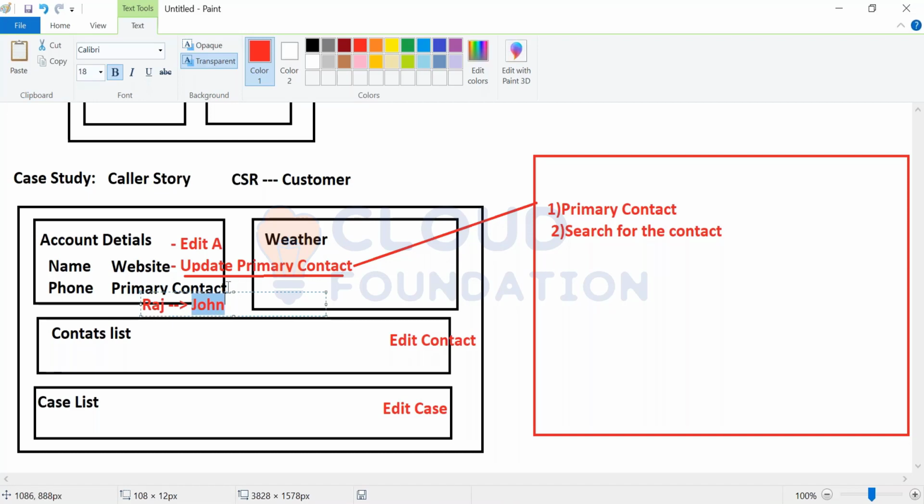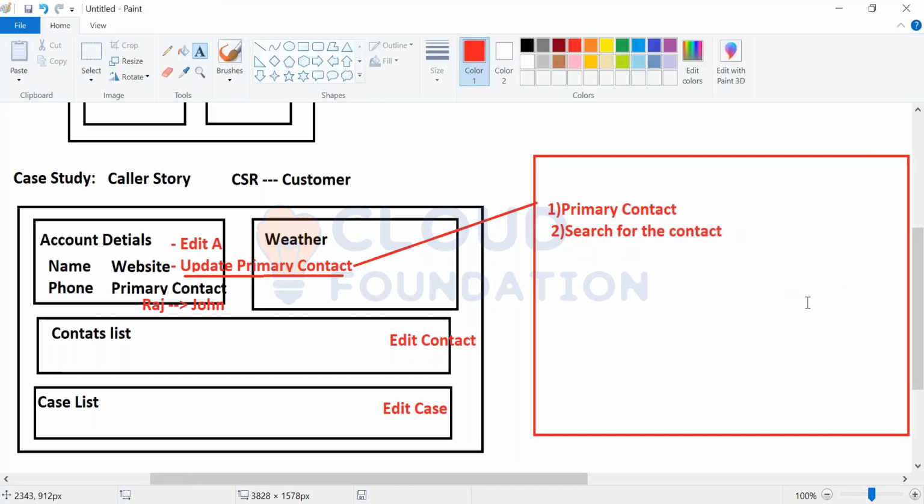So how can the user change it? The user will go to update primary contact, and will see the existing primary contact details. And second, we are giving the option to search for the contact John and select the John record from the available contacts. So we have to search the existing contacts in the database, select, and go for the update.